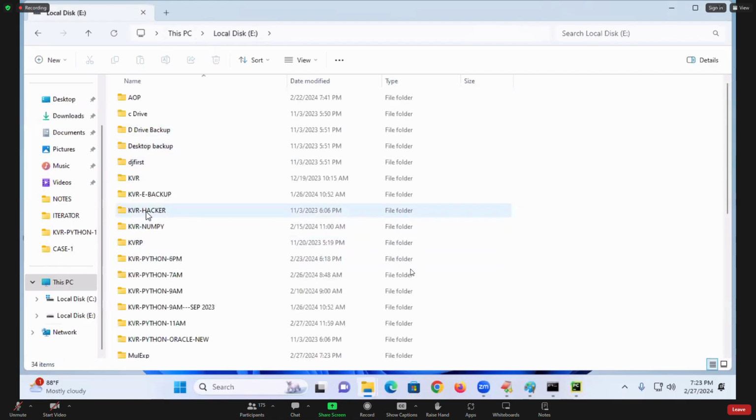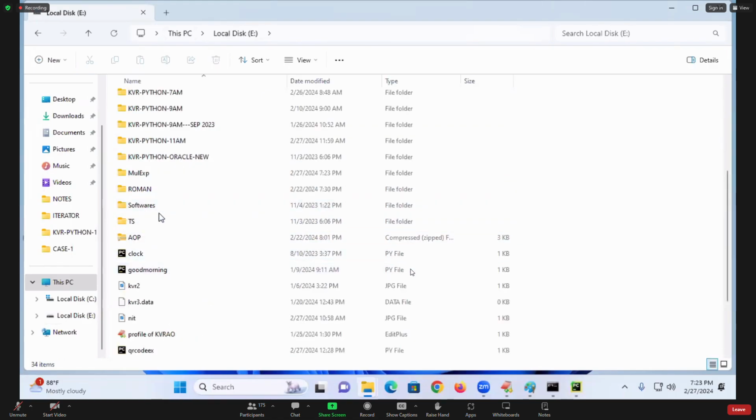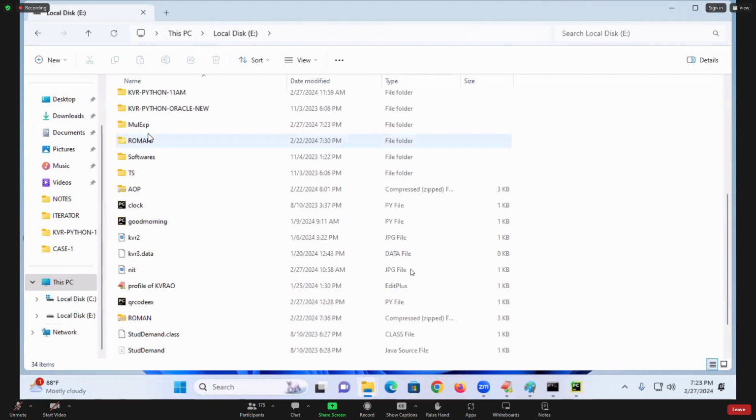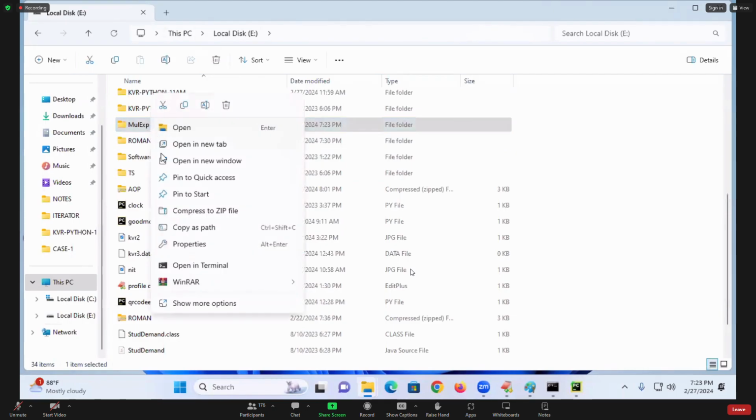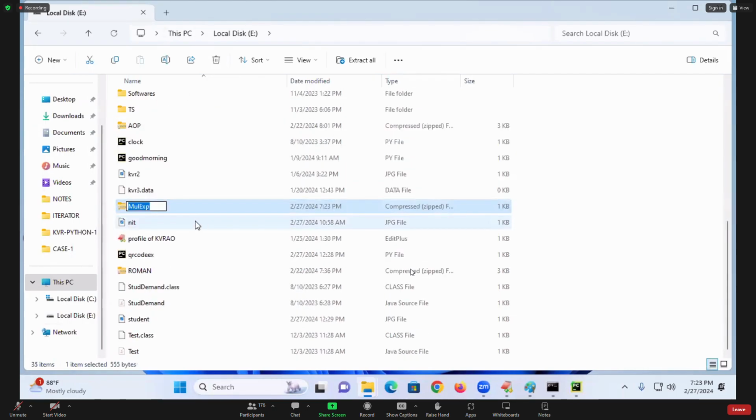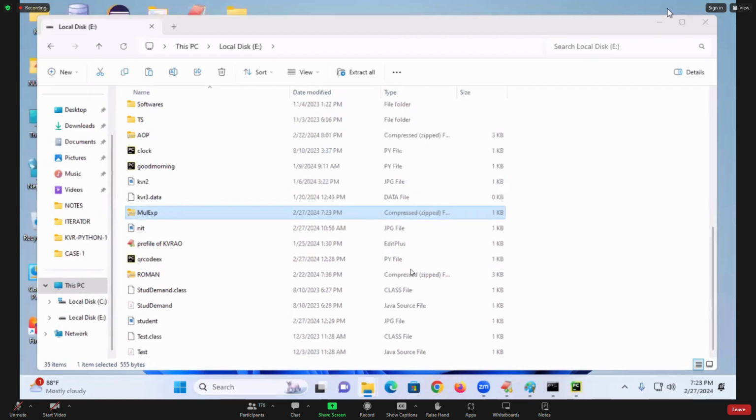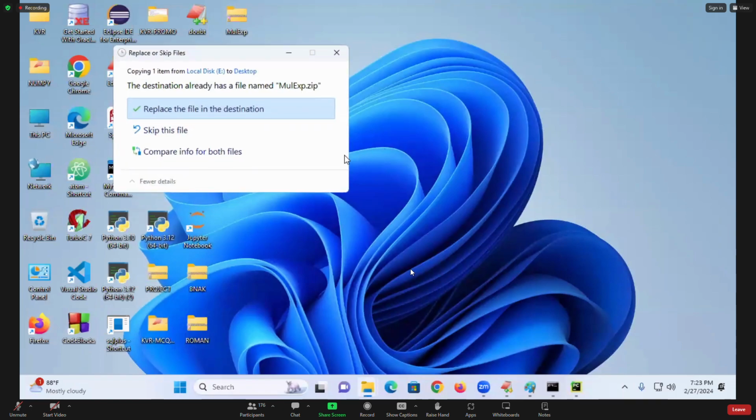And here, somewhere else, there is a MUL exceptions. This is the one. You go for that. You say what? Compress to zip file. It is ready. This zip file, what will I do? I'll put it into Google Drive. When I put it into Google Drive, what is happening?